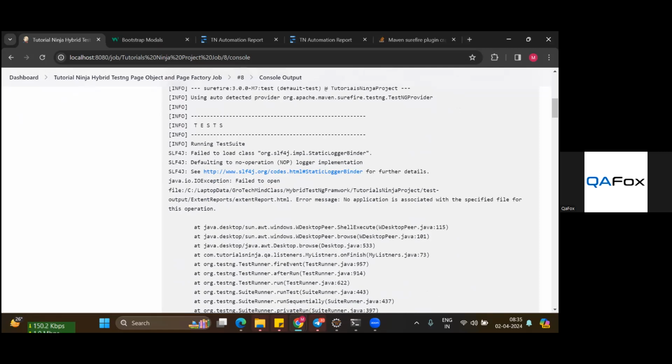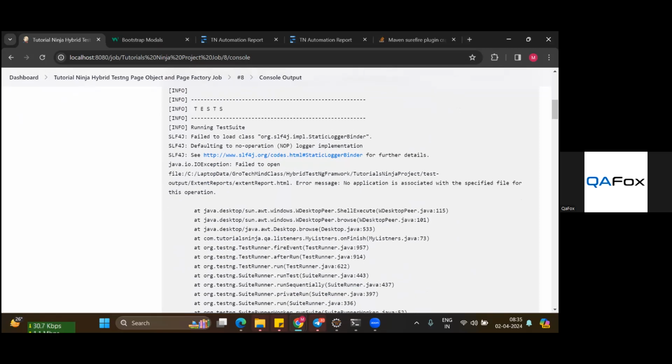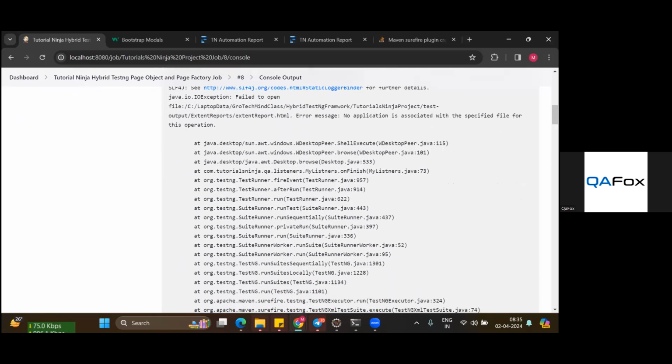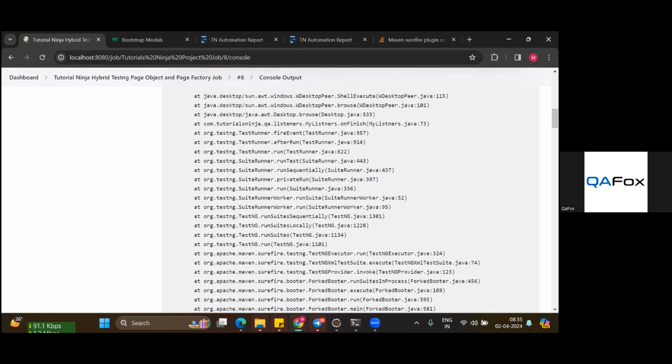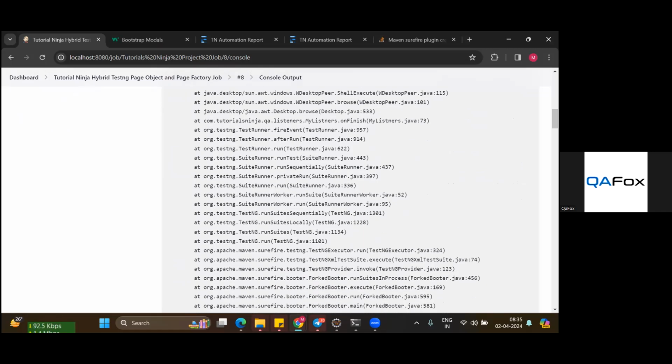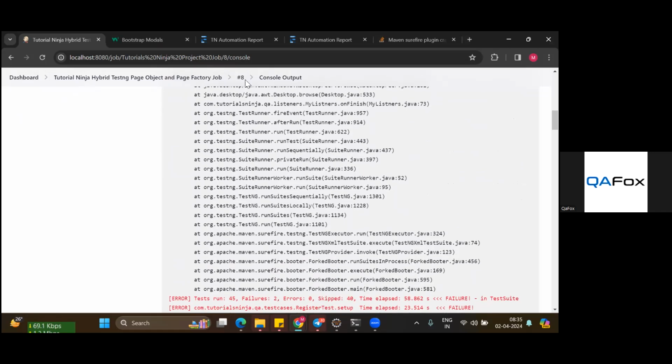Failed to load class. Failed to load class is coming here. Default to no operation. Failed to open. No application is associated with the specific file for this operation. Scroll down. Okay. Any tests are running here? Scroll down. No test cases are running here.